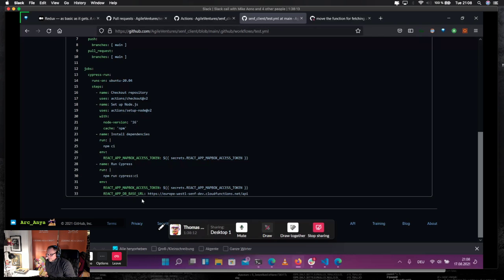So the last thing I did was I added the React app database URL environment variable here, and not as a secret, because I had the impression that it's not a secret. No, I don't think this is the dev database, so it doesn't matter. I feel like this workflow is done. As far as my knowledge goes, it should be fine now.